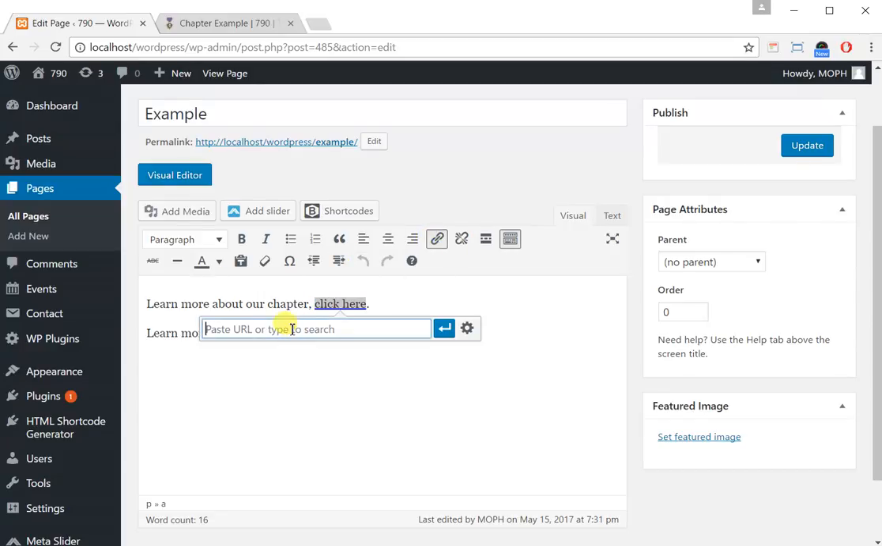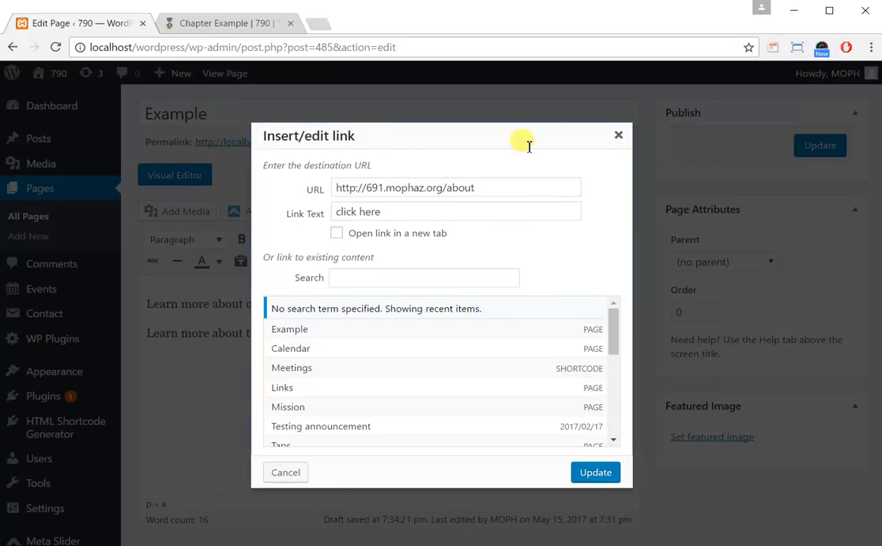And then it brings up a little bar for you to type in the URL. So let's say 691.mophaz.org/about. Then you click on this blue button with the arrow, and it applies a link. And normally that's about all you need to do as long as it's on the website itself. But let's say you want to do something else. You click this edit button and click on this gear icon where it says link options. And then it will show you other things you can do.